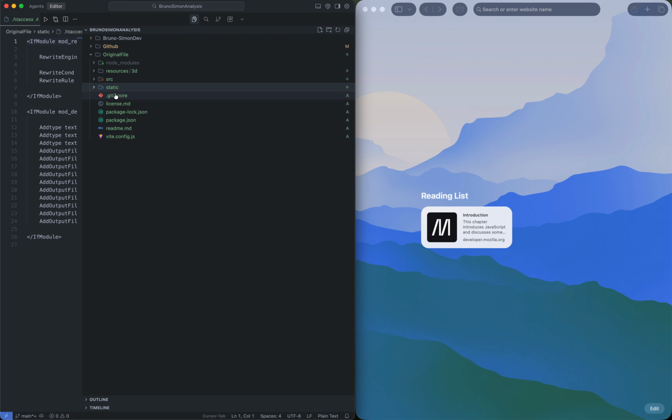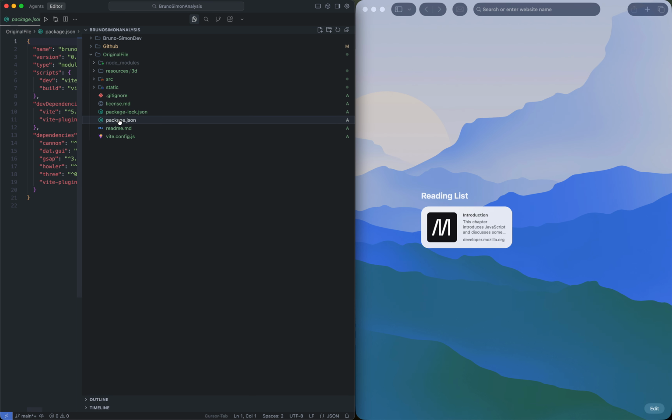Then we have a gitignore. You can ignore that because it's called ignore. And the license is a notice for what you can do with this source. Then there's a package-lock.json, which you don't have to worry about. And then there's package.json.